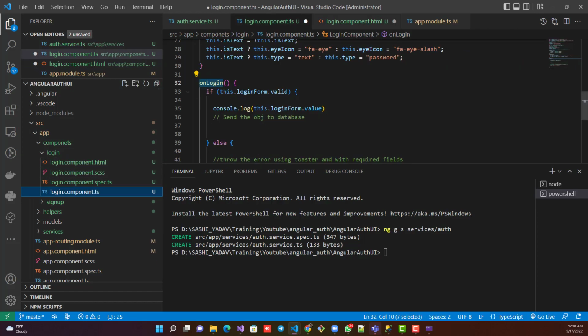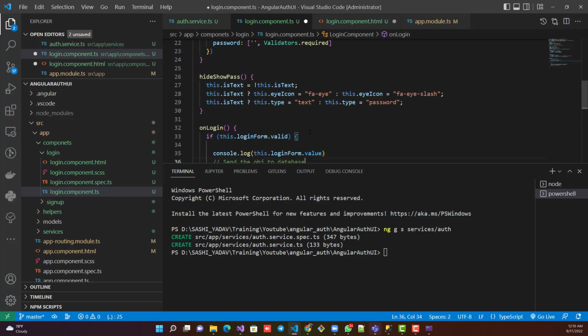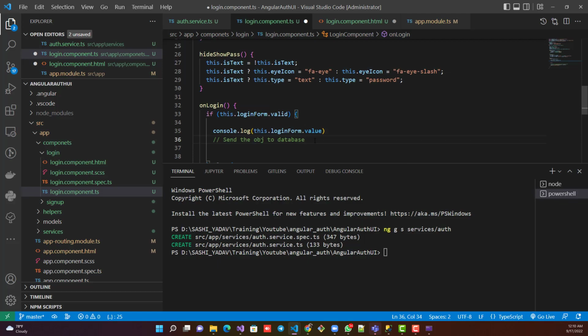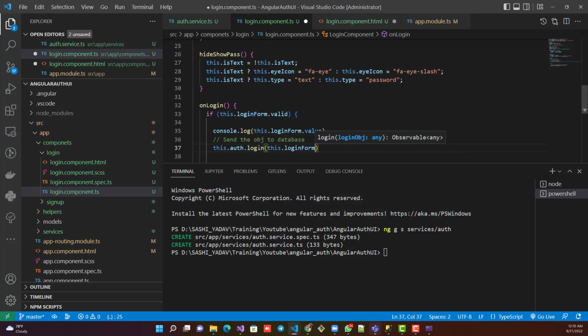Okay, now it checks for the form. I had told you, right? So we need to send the object to the database, so that's how we do. If you see, we have two objects, username and password. So what we'll do is below this, let's try to call this dot auth dot login, and inside the login we need to pass some body. So the body will be this dot login form dot value.